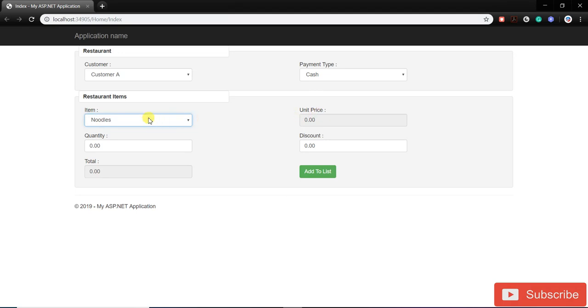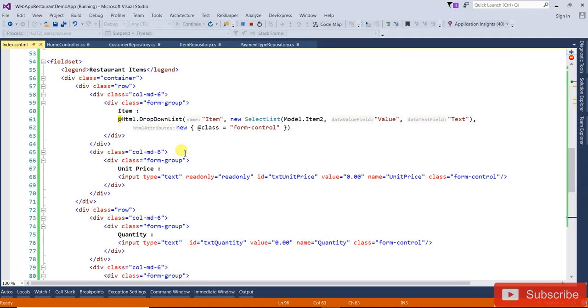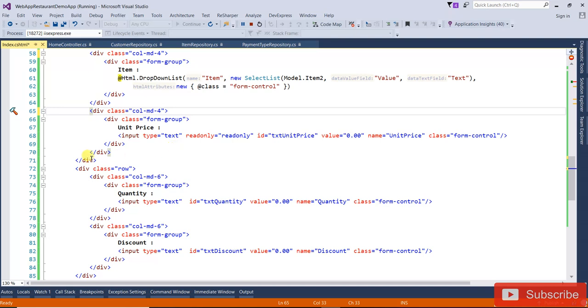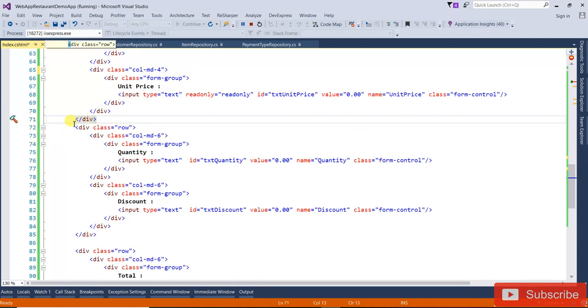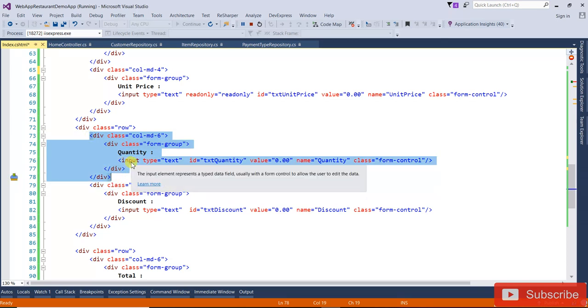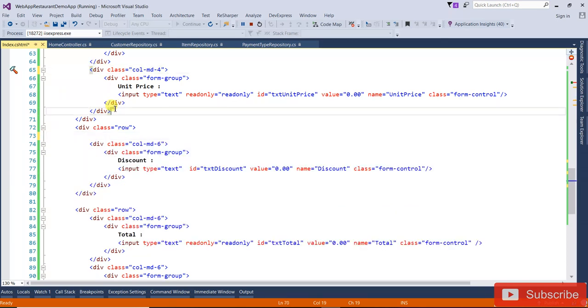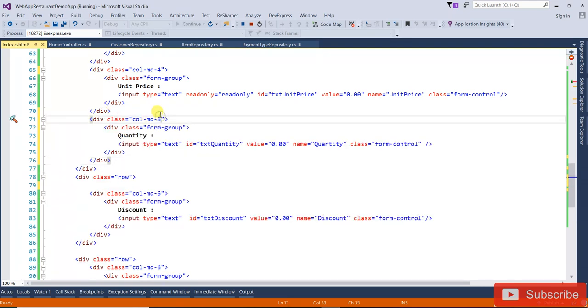I'm going to change into 3 columns because it's looking like too much space. Okay, first one will be the item, then unit price, then quantity, then discount, total, and add to list. Make it 3 columns. For restaurant items, instead of 6, it will be 4. And this one will move to the top here. Just make it 4 columns.